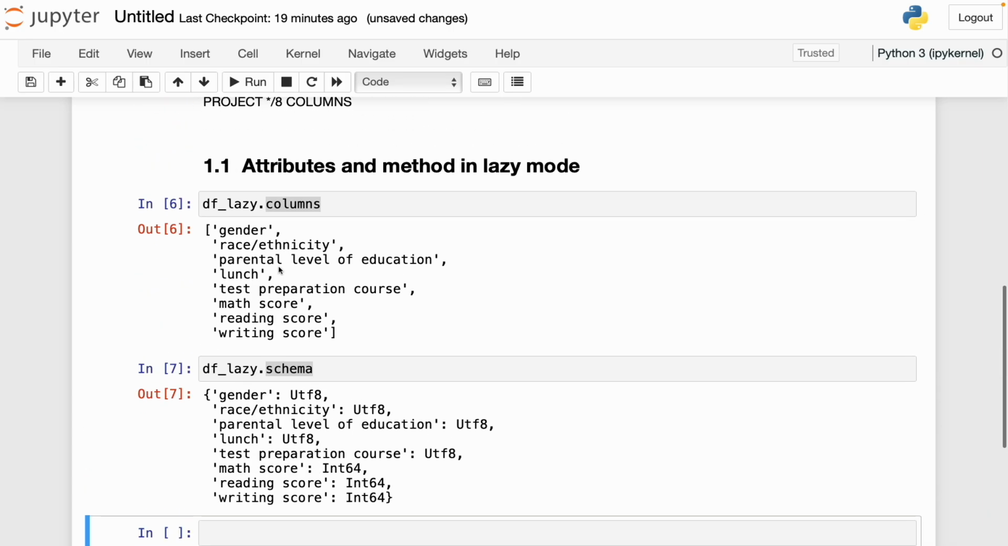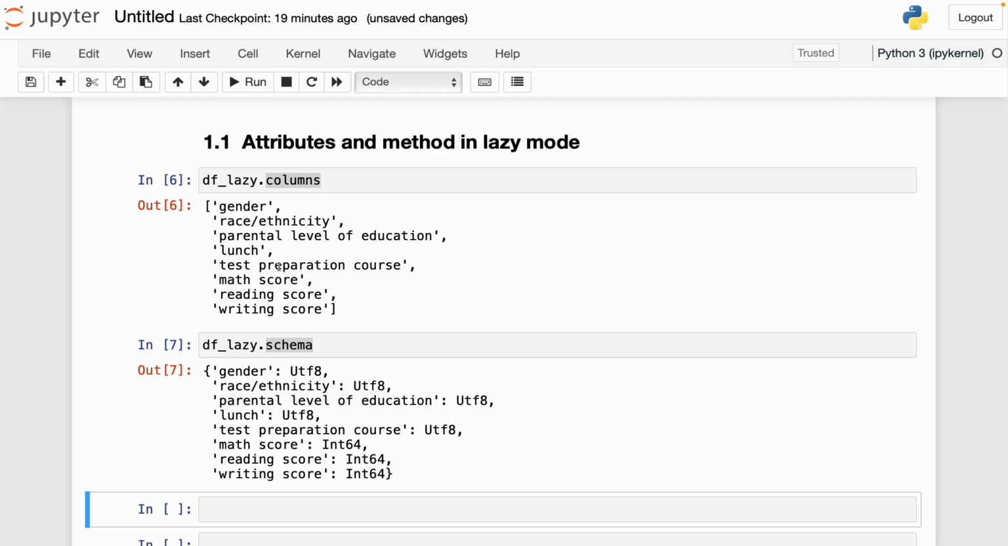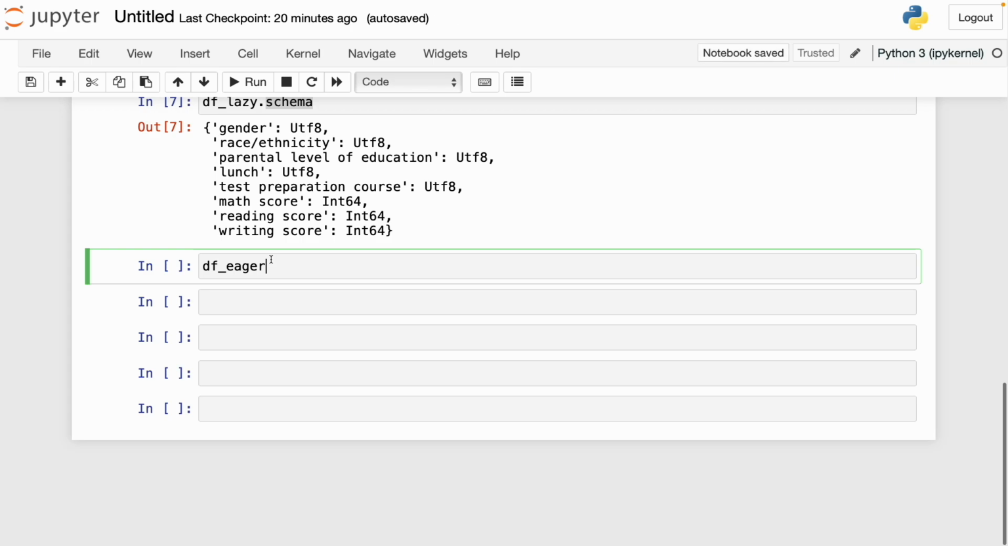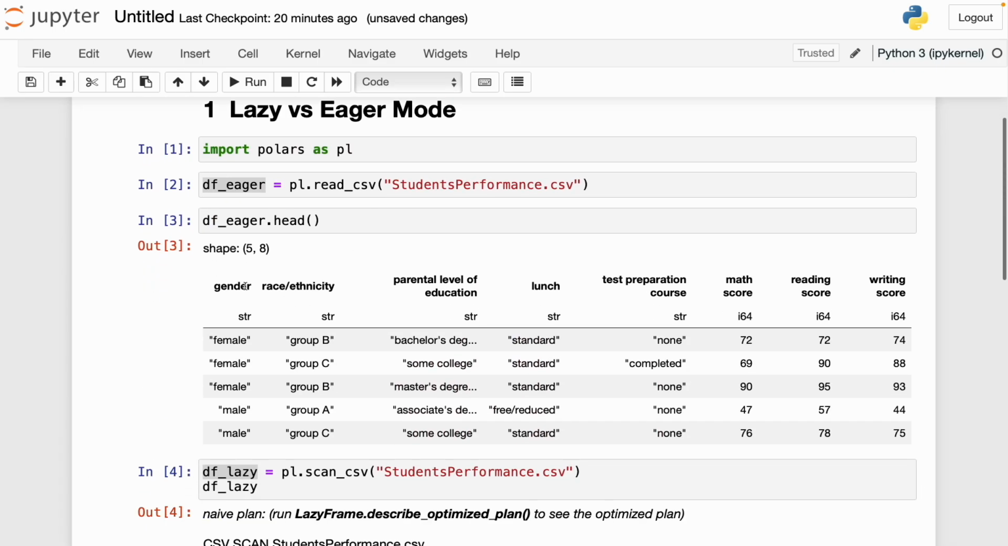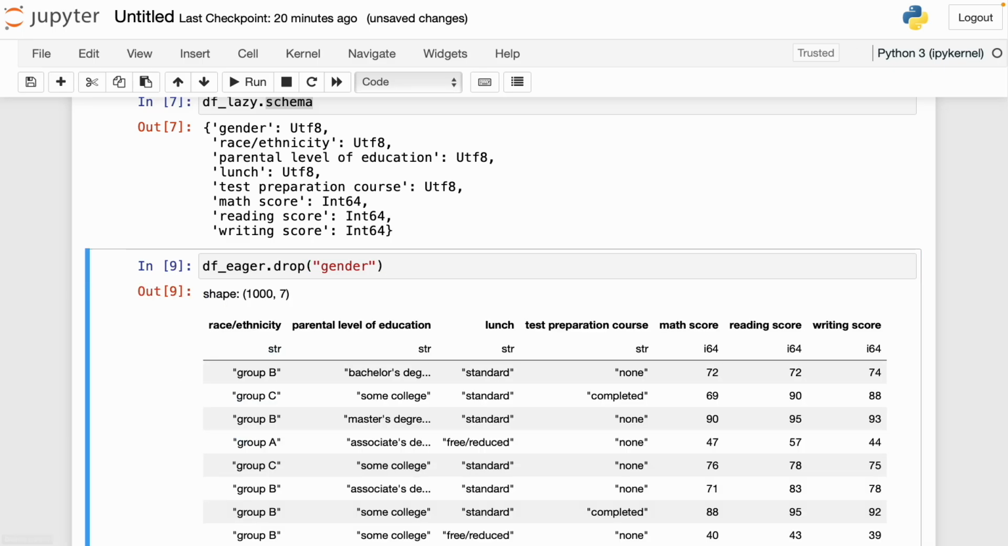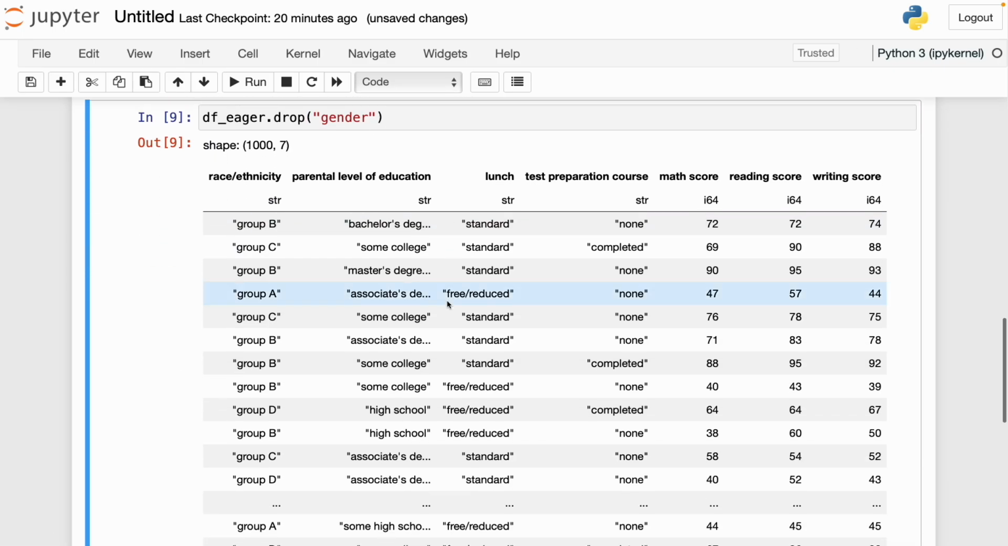Now let's examine how methods work in lazy mode. This is a bit different from eager mode, and I'm going to show you here. First, I'm going to use the data frame that we created before in eager mode, df_eager. I'm going to paste this data frame here, and apply a common method that we use when cleaning data, which is drop. I want to drop a column. Let's say I want to drop the gender column. So I'm going to copy the name of this column, open quotes, gender. Now I press enter, I run this cell, and I get this data frame.